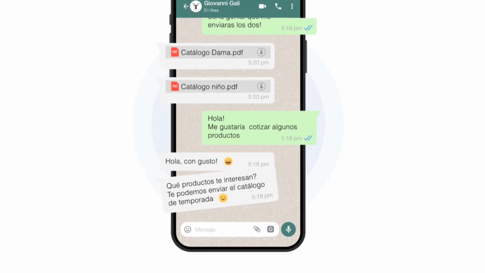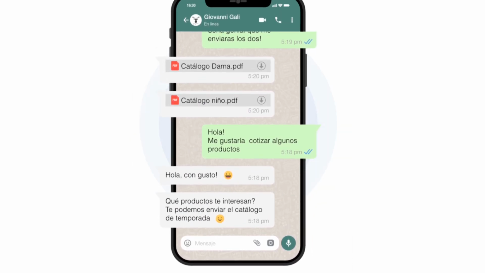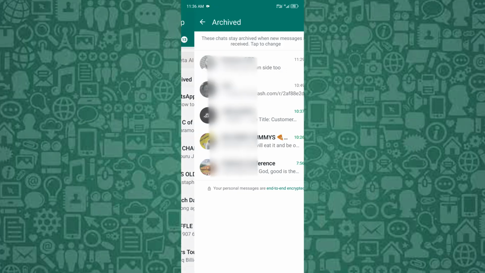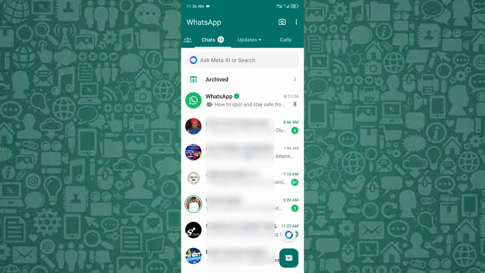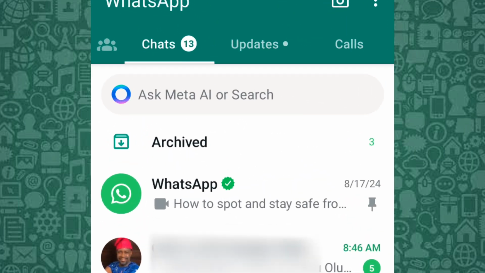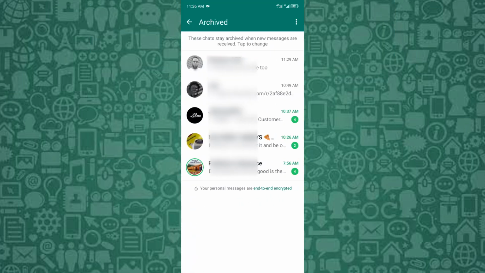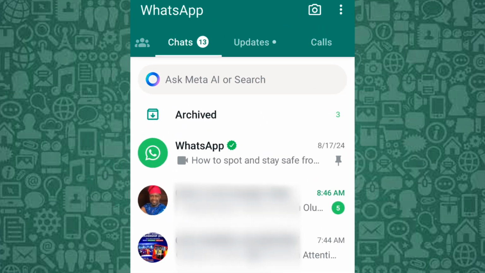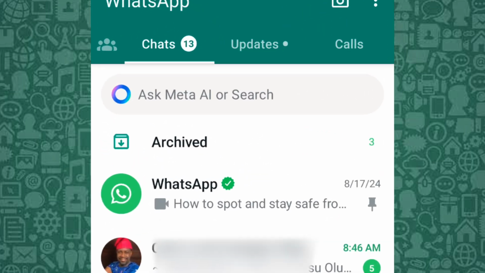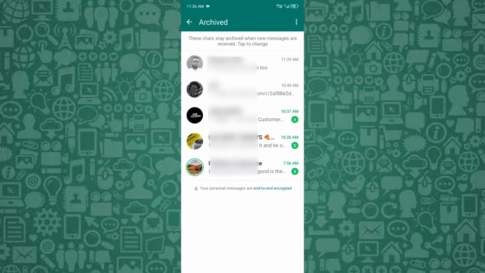Today, we'll explore how to effectively hide your WhatsApp chats without deleting them. Stay with me to the end to find out how to know who blocked you on WhatsApp. Now, let's get started on how to hide WhatsApp chats without deleting them. There are 3 ways you can hide WhatsApp chats from your chat list without deleting them. The first method is by archiving chats to hide them, which is suitable for hiding both individual and group chats.